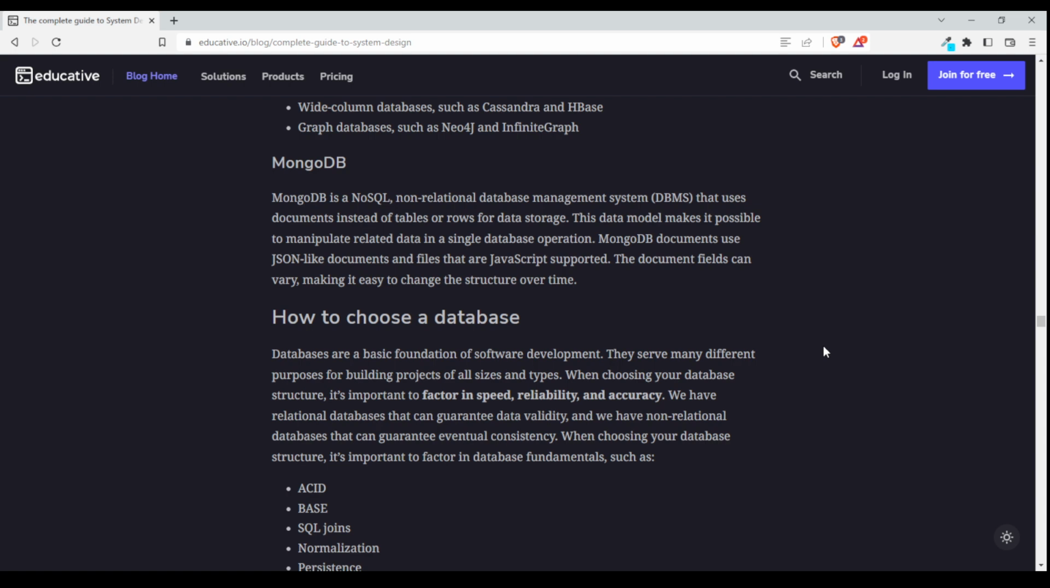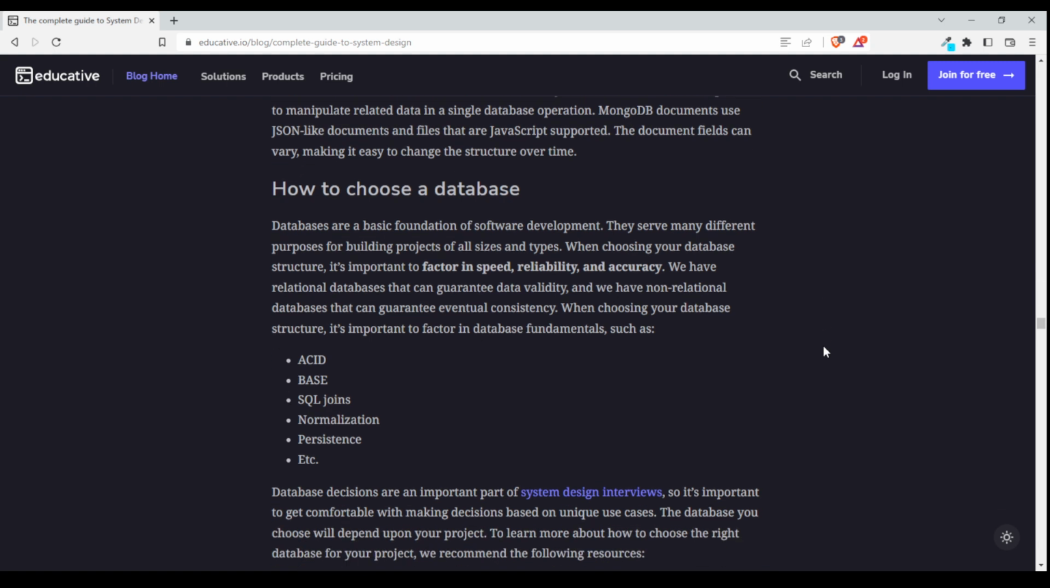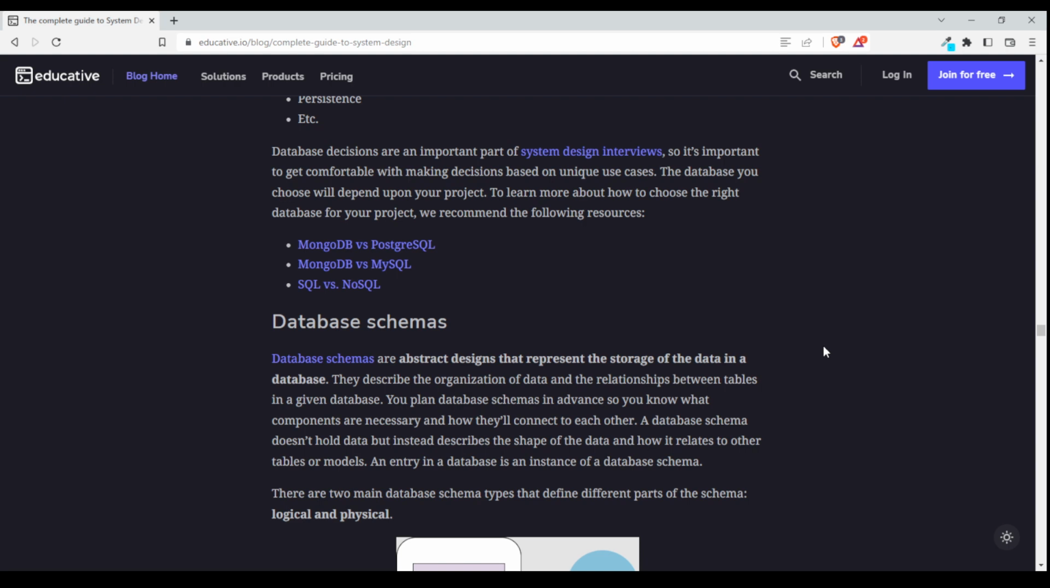MongoDB is another database. Choosing a database is a basic foundation of software development, and there are many options when you're building a project. When choosing your database structure, important factors are speed, reliability, and accuracy. We have relational databases that can guarantee reliability, and we have non-relational databases that can guarantee eventual consistency. When choosing your database structure, it's important to get comfortable with making decisions based on your unique needs. Database schemas are structured designs that represent how data is organized.